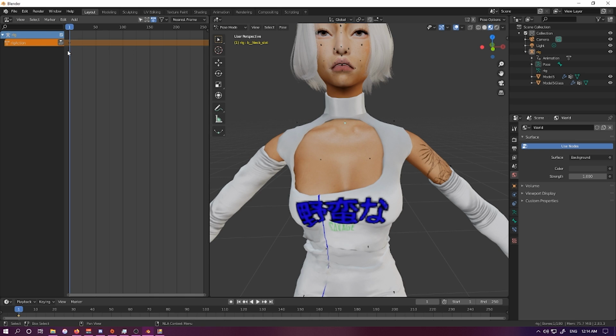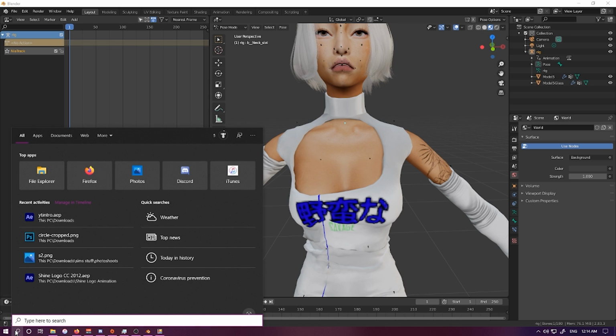What we want to do from here is click on the gray drop down little cube here, and it's going to create a track. As you can see, there's already a track here, but we don't want that because there's no pose. So we're going to right click on this and delete. The next thing you want to do is open Sims 4 Studio.